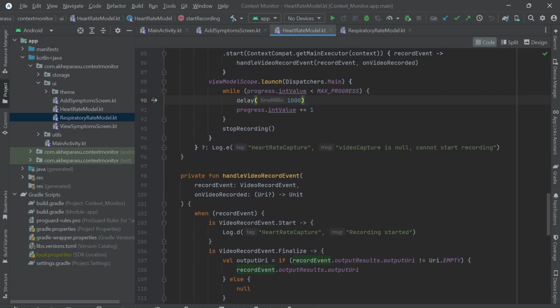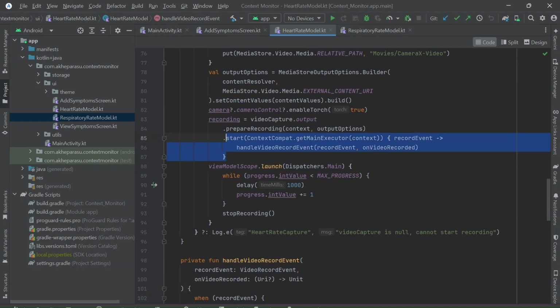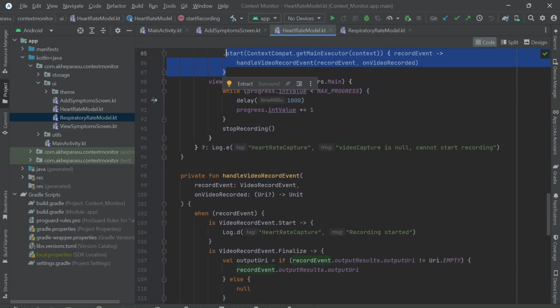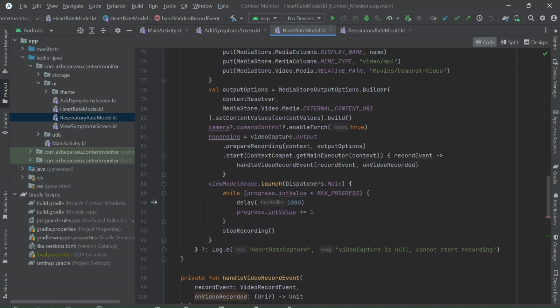There's also this function, handle video record event, which is registered here, as you can see. Whenever the recording starts, there will be an output, and when the recording ends, it runs a function which is passed from the main activity file to this model. This function will update the video URI path in the main activity, which I'll show you later. If the recording failed or it did not save the file, it will return null. On video record is the function that we will pass from the main activity.